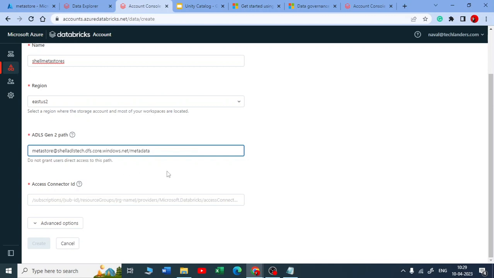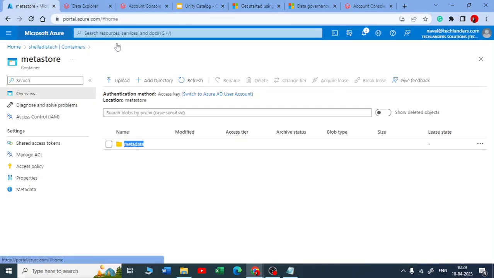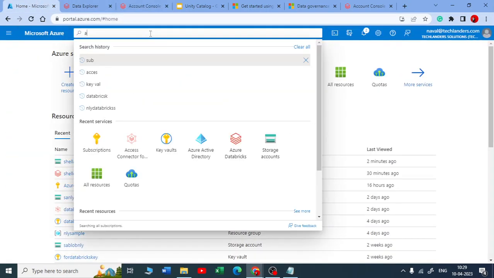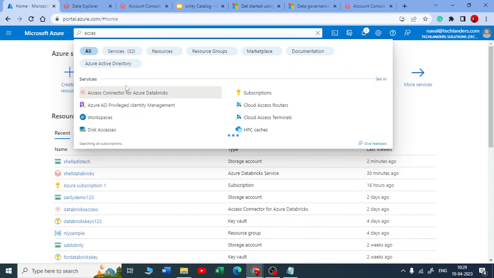So let me paste it here, and now you can see you got the correct access. Just in case if you try to remove this, you may get an invalid format of Gen 2. So let me undo it, and now you can see you got the correct path. Now you need an access connector ID, very important. So how to get the access connector ID? You need to go to your Azure account and type access connectors. You can see access connector for Azure Databricks.